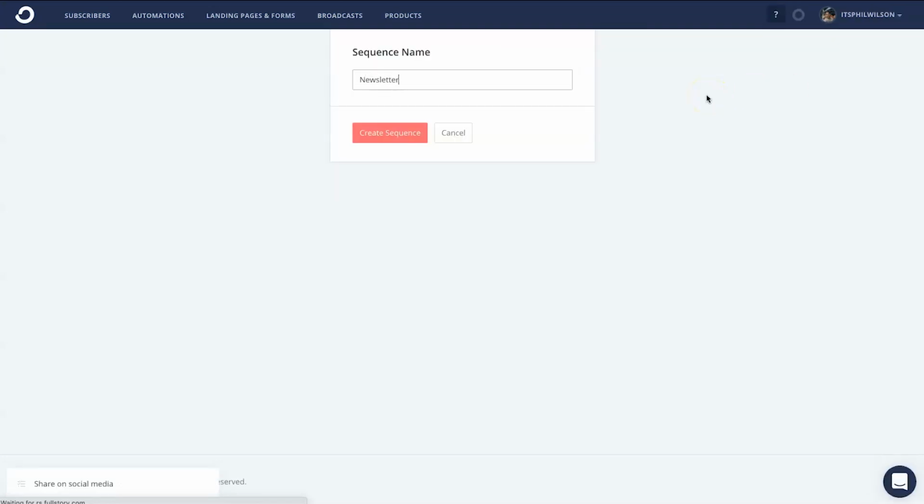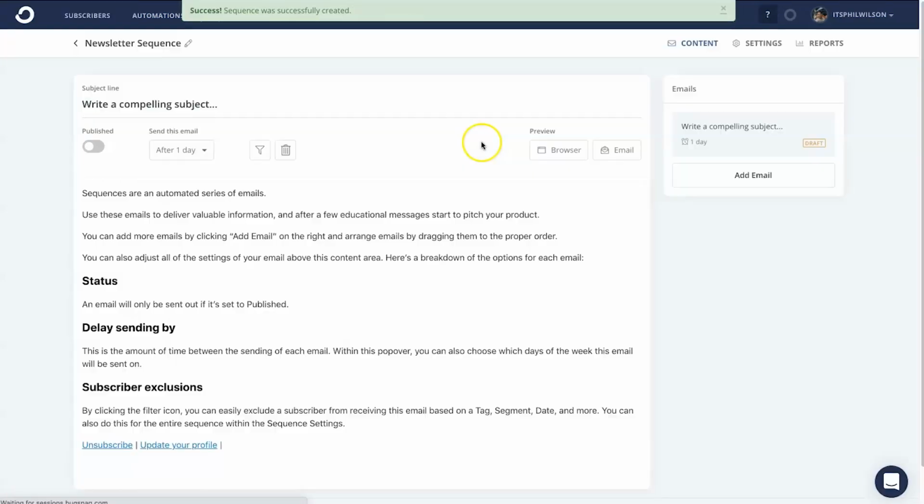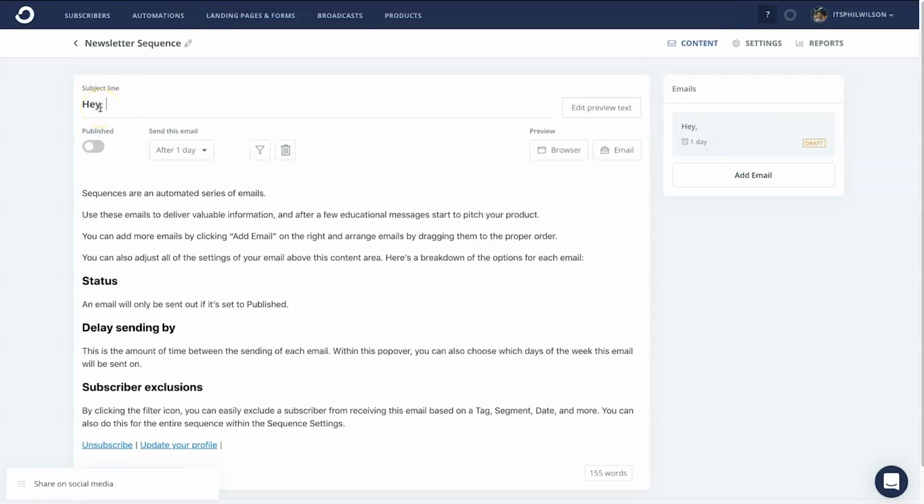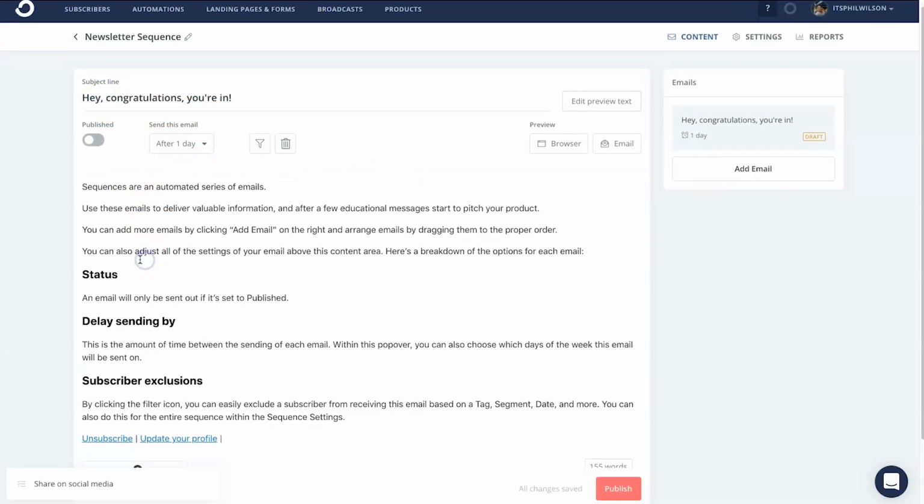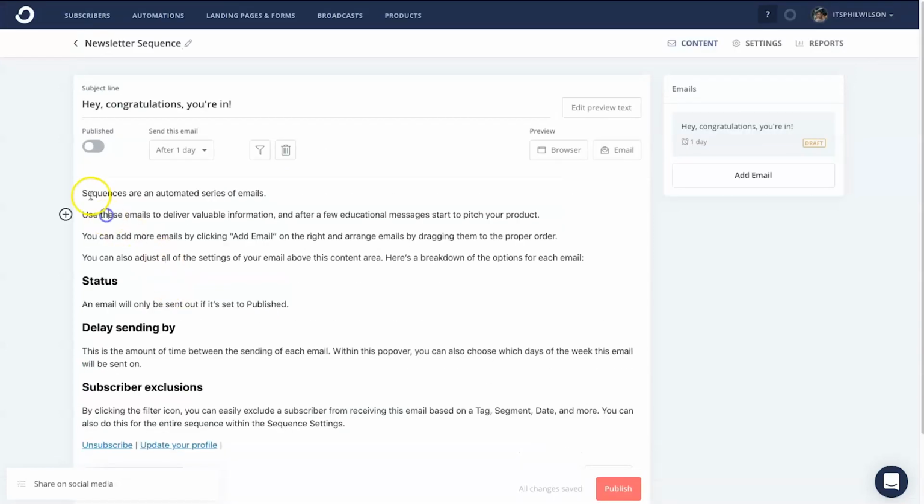This is going to be the newsletter sequence, right? Most people won't have a sequence for a newsletter as it's based basically on the time that you're in. But just to give you an idea, this is what the email will basically look like, the sequence. So here's day one, right? Inside here, we've got write a compelling subject. So this could be like, hey, congratulations, you're in, something like that. And then you can come inside of here and actually just start editing the email, right? It's super easy to do.